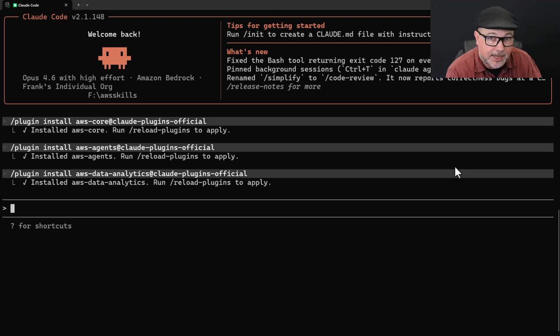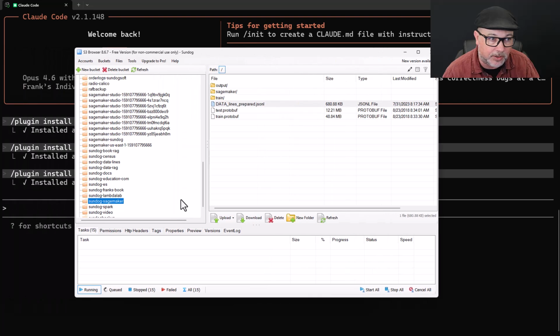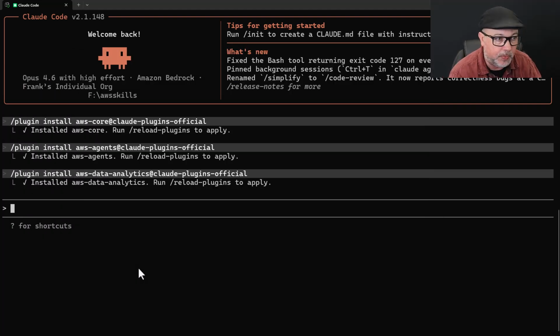So I can say things like, well, I already have an S3 bucket where I put this information called sundog-sagemaker. Let's tell me what's in it. So tell me what is in my Sundog SageMaker bucket. Let's say S3 bucket, just to be clear.